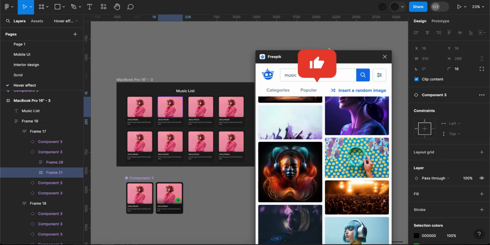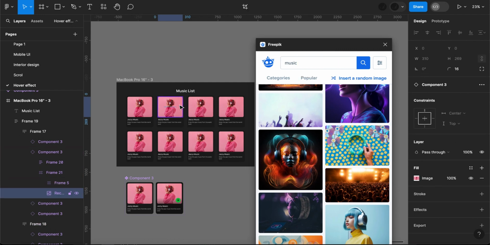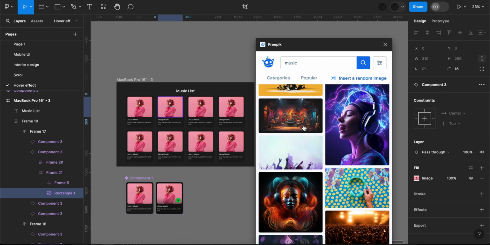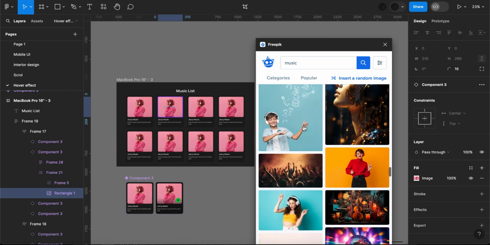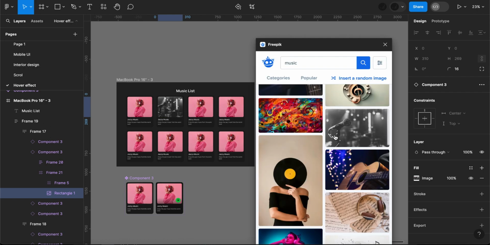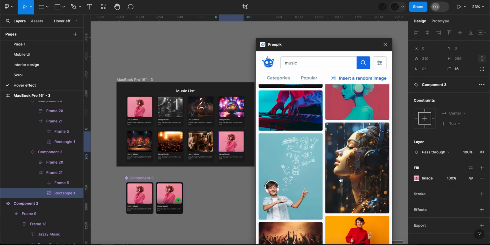Make sure you are clicking on your image. Make sure you click on the image itself, not the frame, but the image itself. Then you change your image. I'm going to be using Freepik to be changing my image. So you click on each image and change them respectively. So I'm going to do that for the rest of the frames.